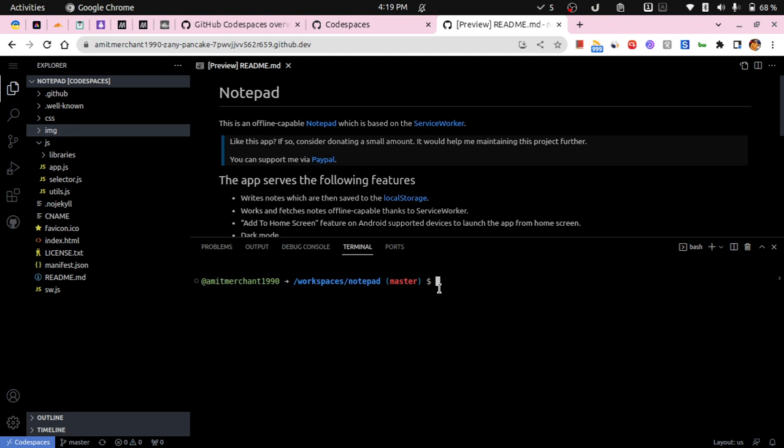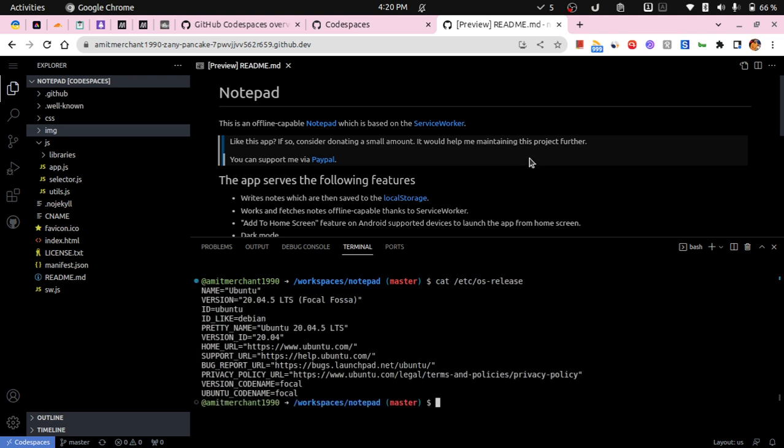But let me first show you what OS this virtual machine is running. So we can use this command called cat /etc/os-release, and when we run it, we get the OS on which this virtual machine has been running. So it is running Ubuntu 20.04.